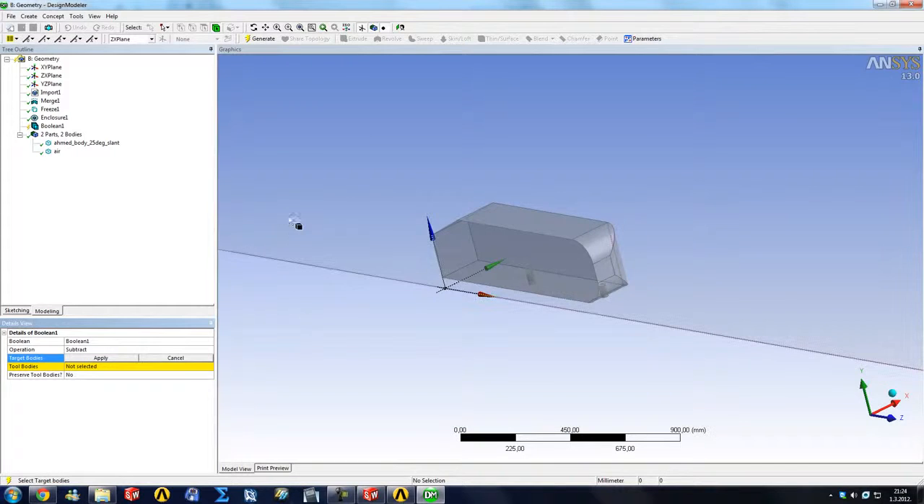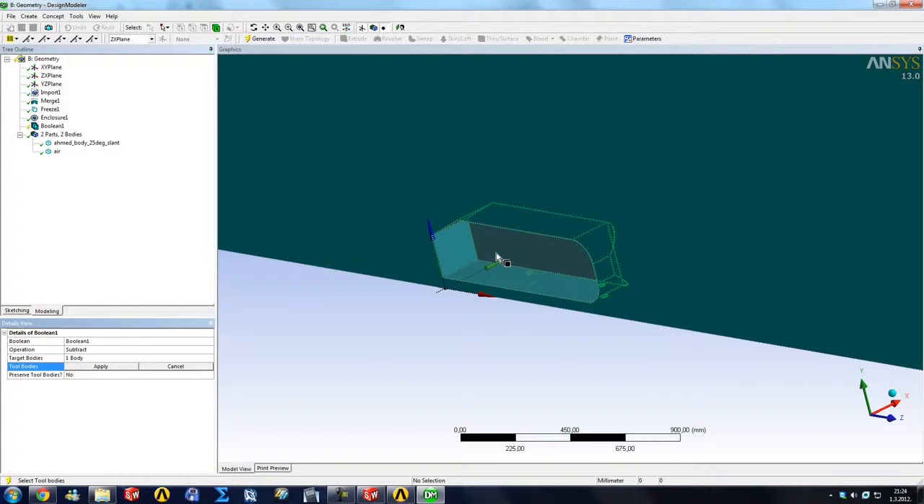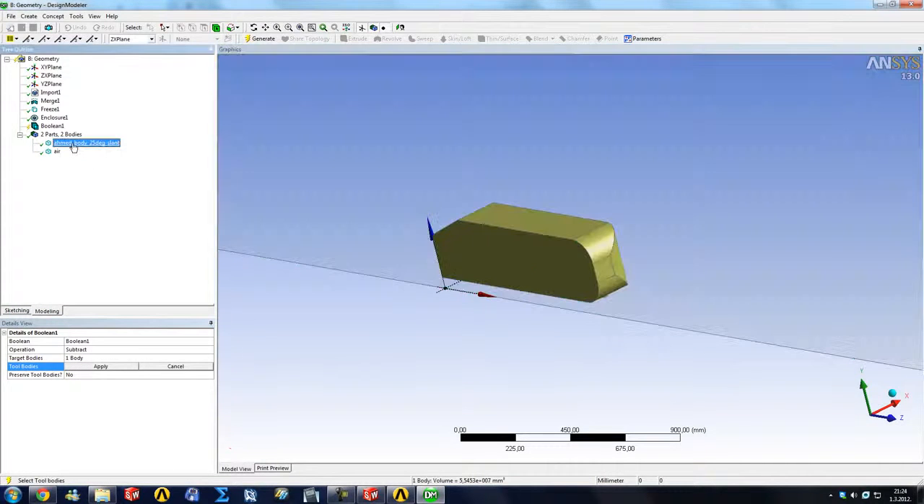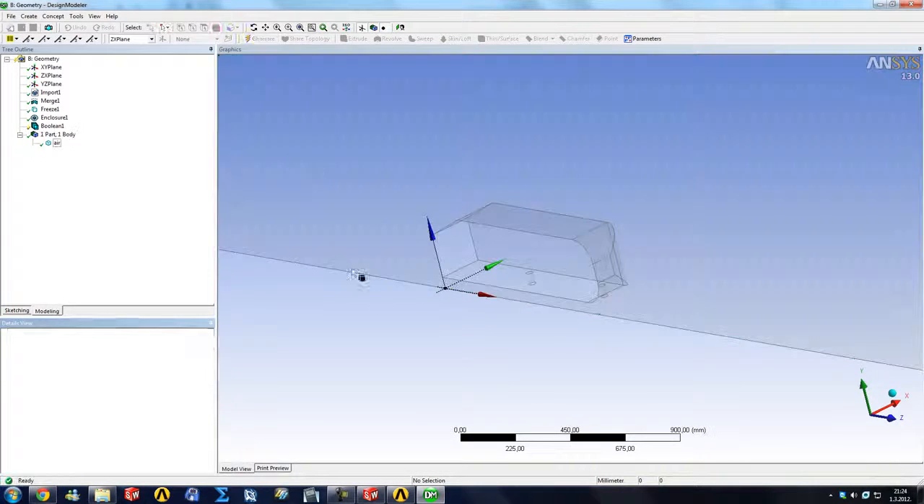Our target body is our air. Okay, so click anywhere on the air domain. And our tool body is going to be our AMAT body. So you can either click here, or you can select it from over here and click apply. And do we want to preserve our tool body? We do not want this solid. It does not have any purpose for CFD other than, for example, fluid structure interactions and stuff like that, but we can cover that in the future at some point.